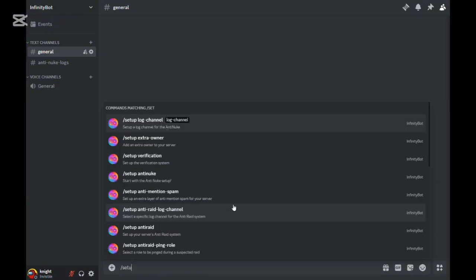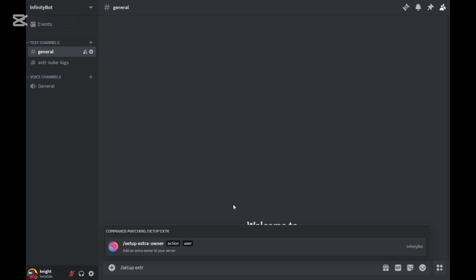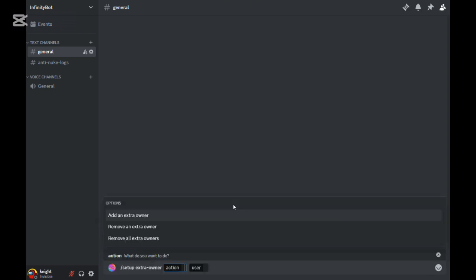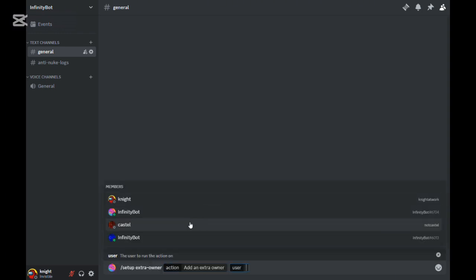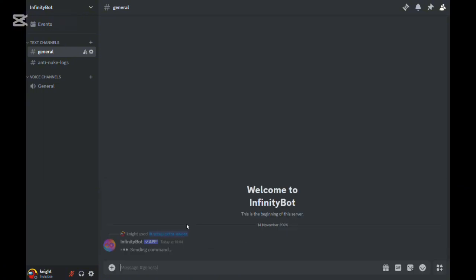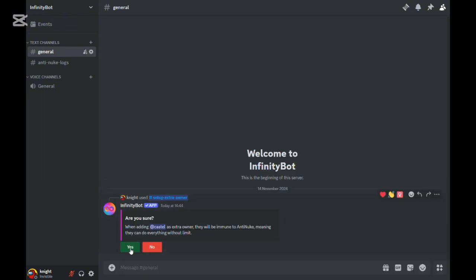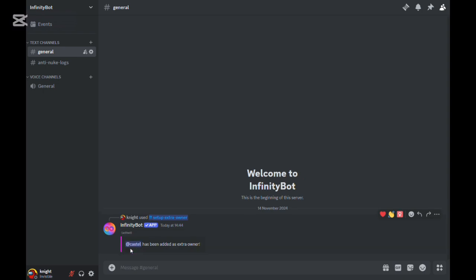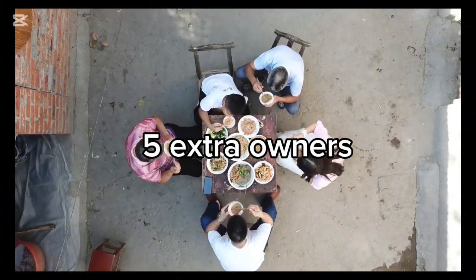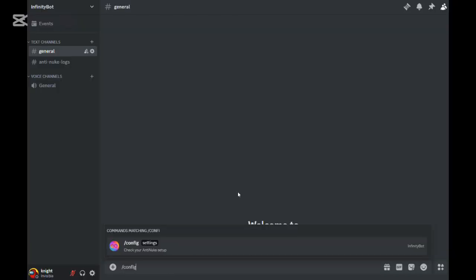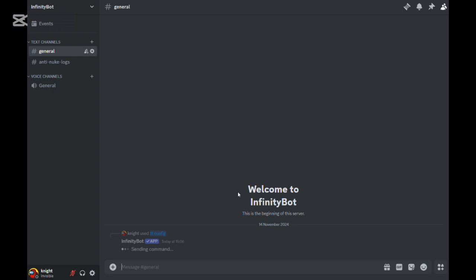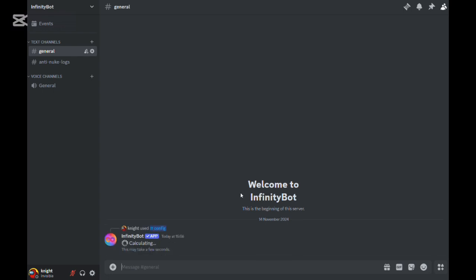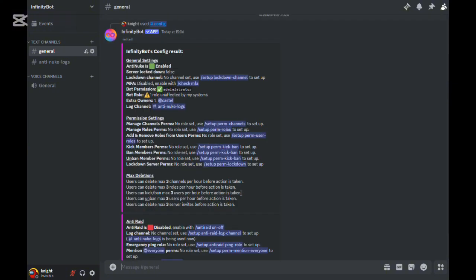Extra owners are people in your server that are marked as owner and are fully immune to all protection systems from InfinityBot. You can mark a user as extra owner with the /setup extra owner command. But remember to only do this with trusted admins or co-owners. For safety reasons, you can select up to 5 extra owners. If you need to check your server settings at any time, you can do so with the /config command. This command will show you most of your server settings and also some commands to set up other features. Very useful.